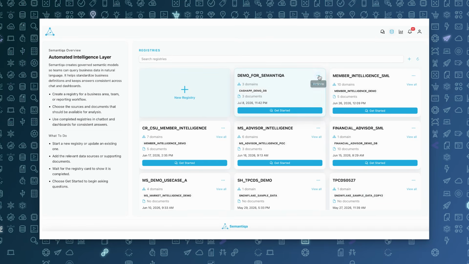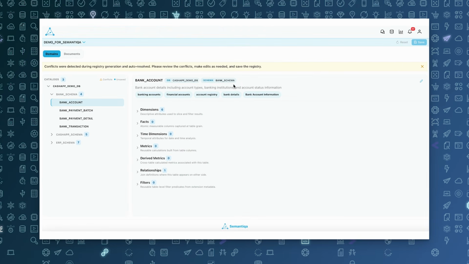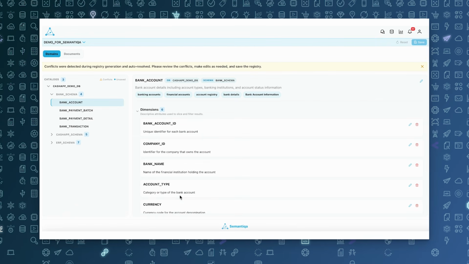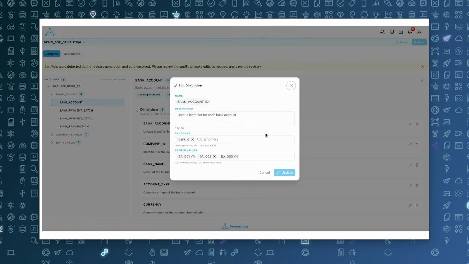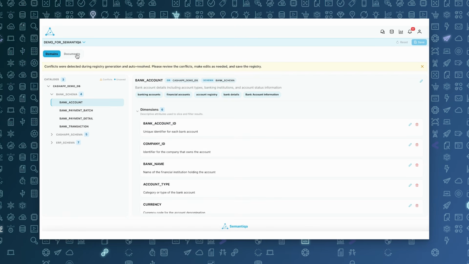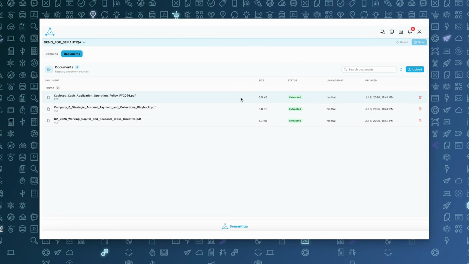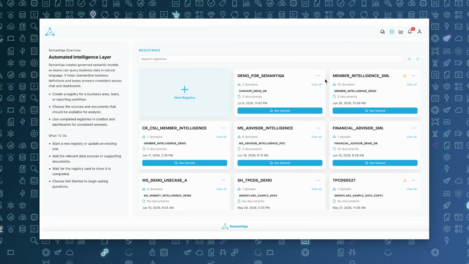Our next feature is Edit. From the menu, select Edit. This opens a detailed view of dimensions, facts, metrics, and synonyms generated for each database table. Select any dimension, fact, or metric to review its details. Click Edit to update descriptions, synonyms, or other associated values, and then save your changes. Within the Edit view, you can also open the Documents tab to upload additional documents and update the registry with new business context.